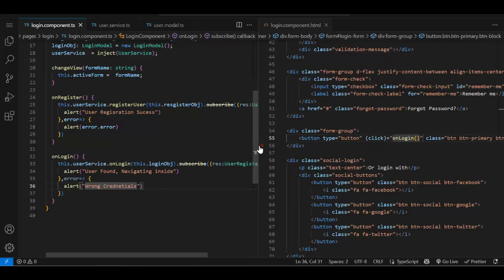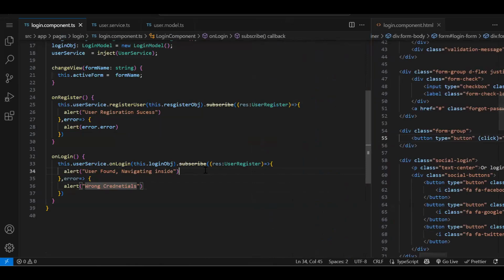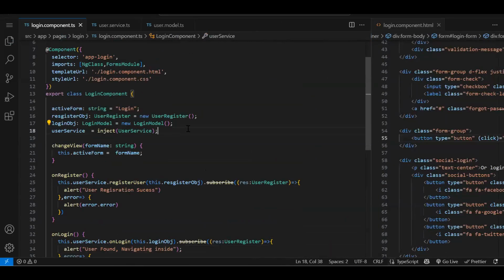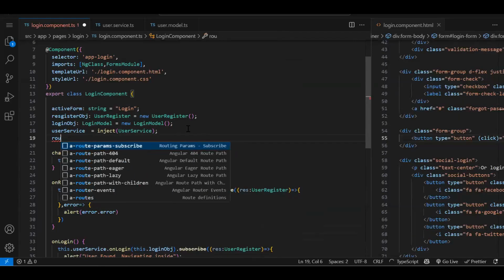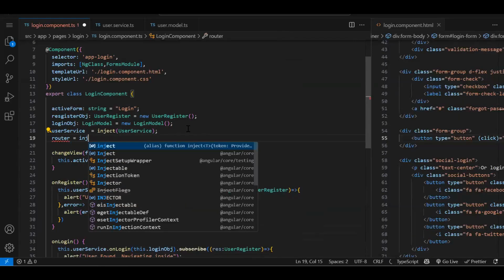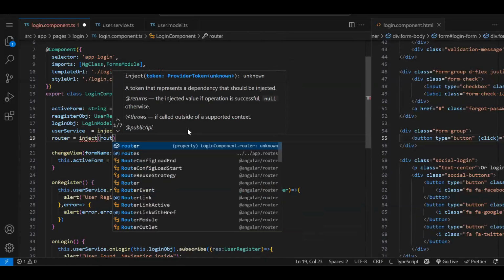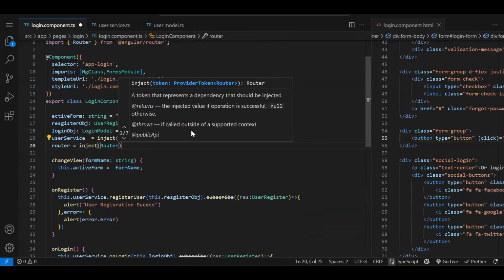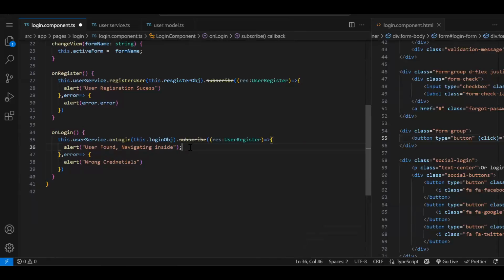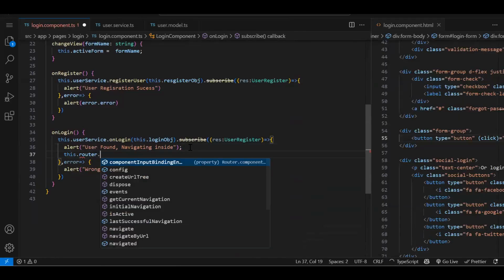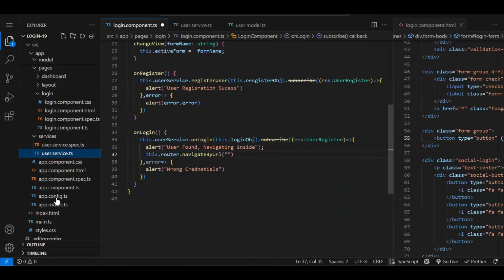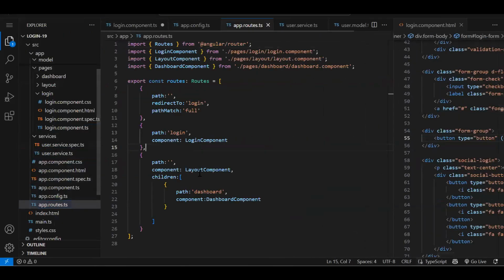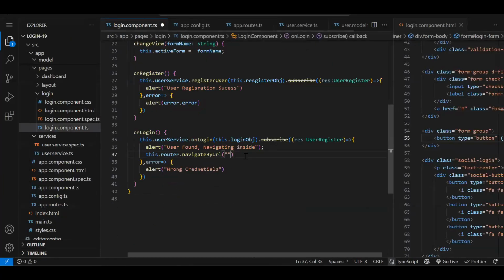Now, once user logged in successfully, means user is authenticated, we have to navigate him to the dashboard component. So to navigate from your .ts, you have to create instance of your router service. Inject. What you will do? Router service you need to inject. Then after this dot router dot navigate by URL, and where you have to navigate to the dashboard. Let's get the route of the dashboard. Over here you are going to navigate.